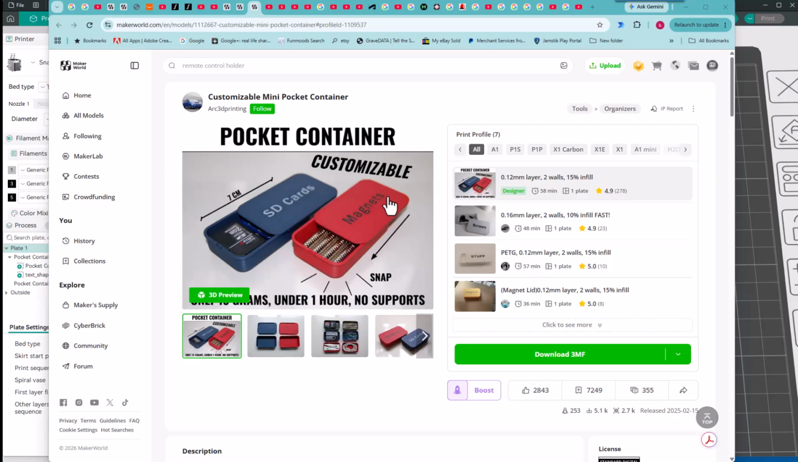So anyways, this is Maker World, and you can download these little container files off here. This is made by, it looks like the guy's name is Arc 3D Printing. They're kind of neat little containers. I think I've printed them out before, but they have a slide top on them.